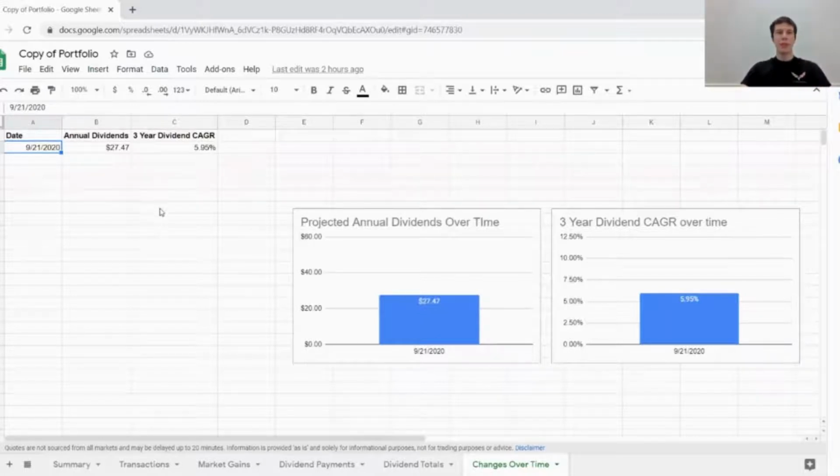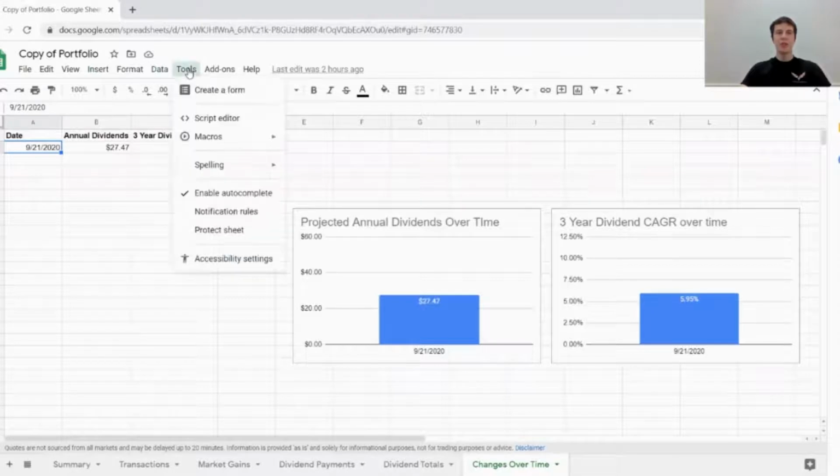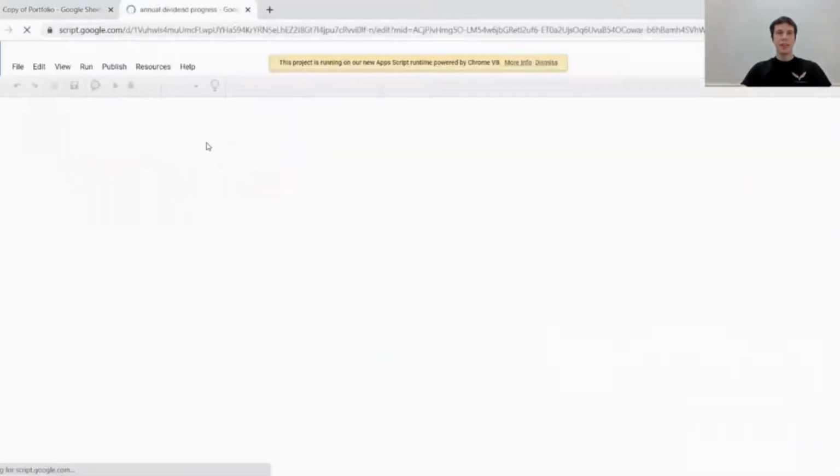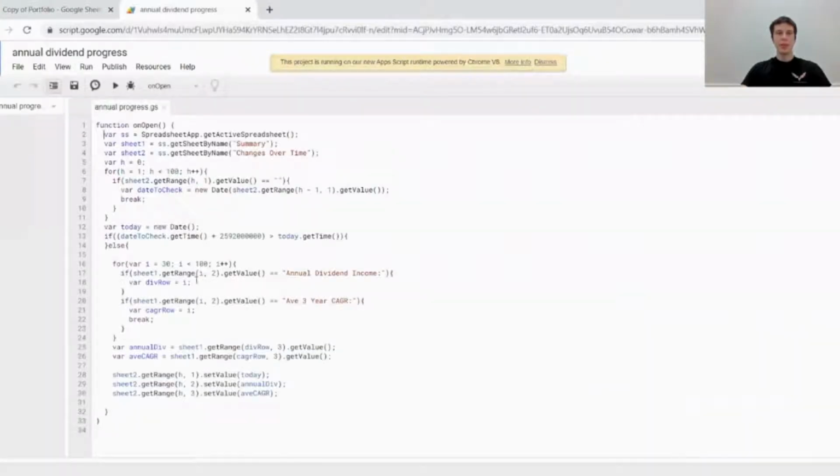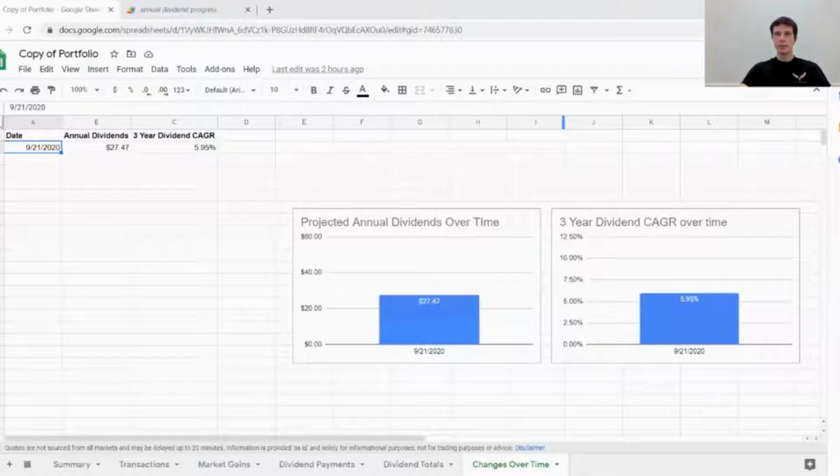So I'm going to be using a script within Google Sheets. And how you do that is you go to Tools and then to Script Editor right there. And then it'll pull this up. And as you can see, I already have it all written out. And I'm going to explain it real quick.